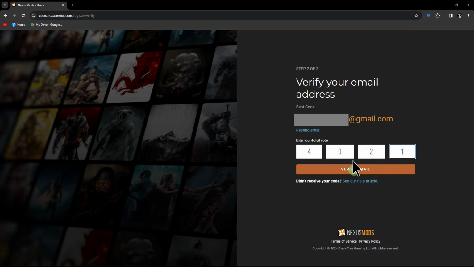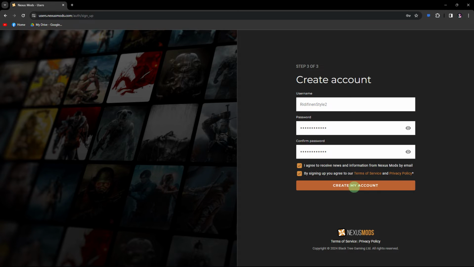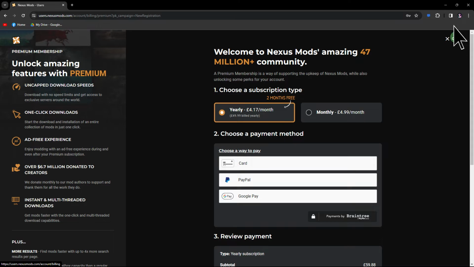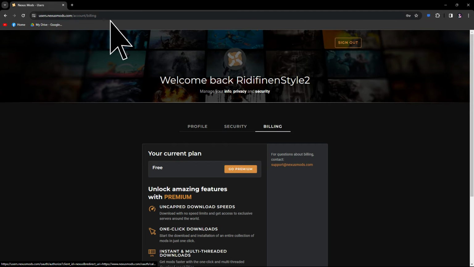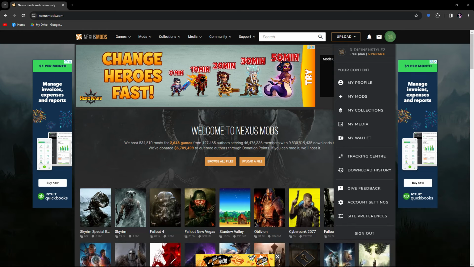and click Verify Email. Provide your desired username, password, and confirm the password. Go ahead and click Create My Account. Then hit Close. Navigate to the home page, completing the process of successfully creating a Nexus Mod account.